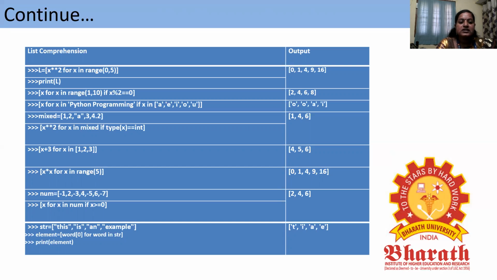4, 9, 16. And the next one, x for x in range 1 to 10. You have to take the values from range 10, meaning 10 minus 1, 9, so 1 to 9. Then x modulo 2 equal to 0: if you divide the x value by 2 and get remainder 0, only then you write it in the list. So you will get 2, 4, 6, 8, up to this only.